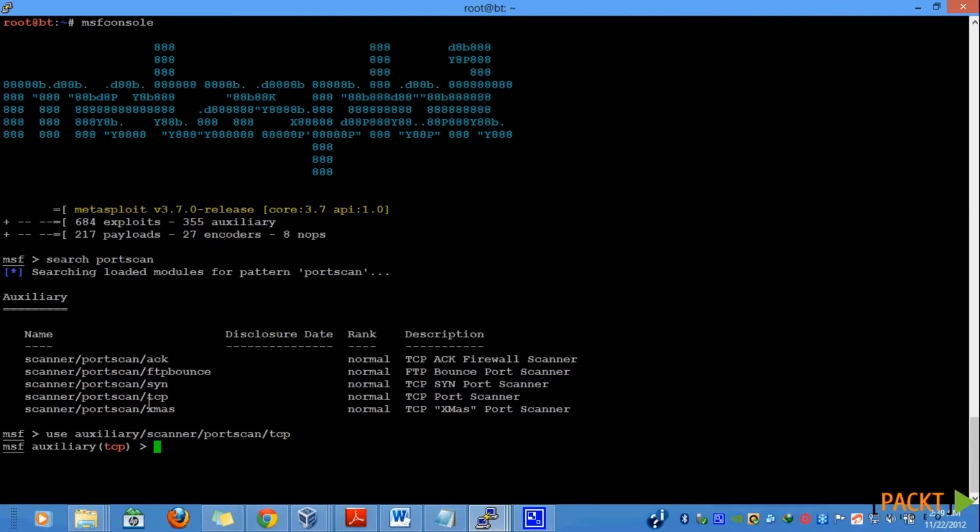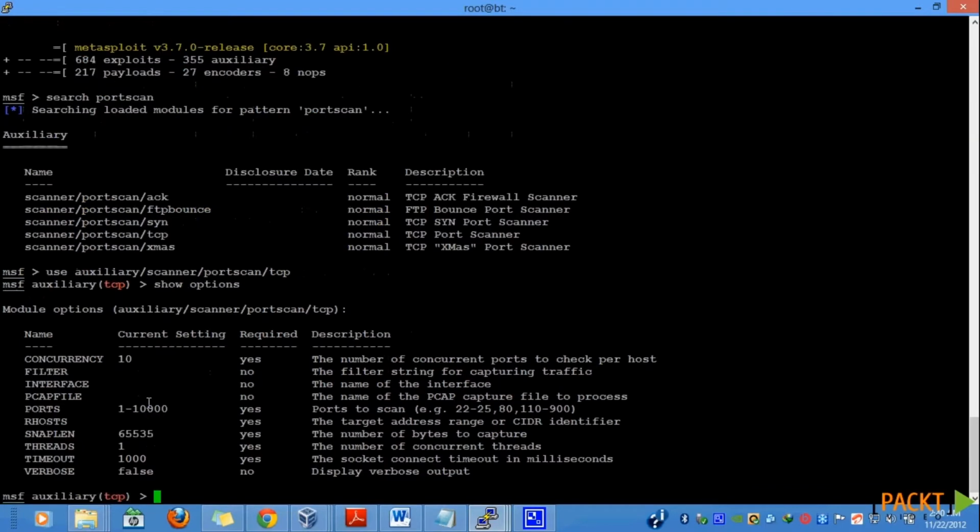The second step will be to pass on the respective parameter values. View the required parameter values by typing the show options command here. We can see that we require multiple values like concurrency, filter, interface, ports, rhosts, and so on. Those marked as yes are mandatory values. They should contain some value. There are also some default values passed as well.